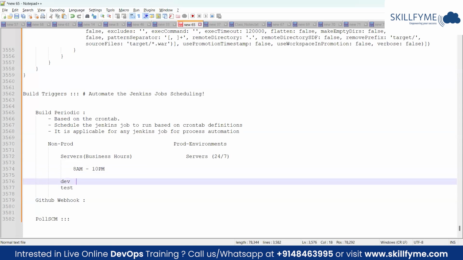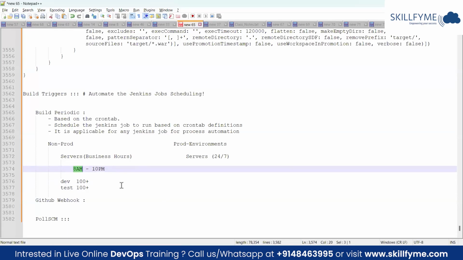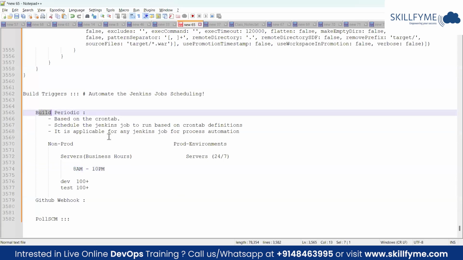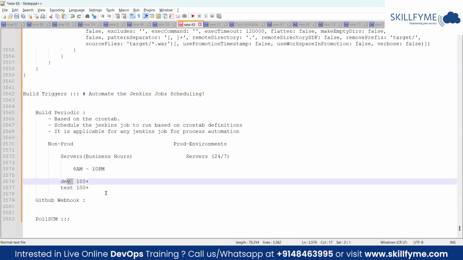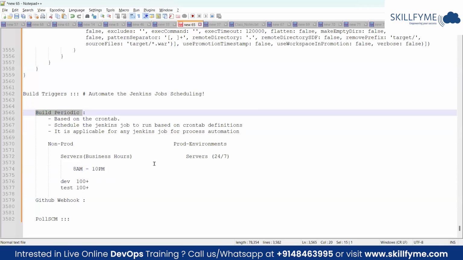So like this, I'll be having around 100 plus dev servers and 100 plus test servers at enterprise level, right? And practically we cannot start all these servers manually, correct? If you try to start all these servers manually, it is not possible. And also it's not possible to stop exactly at 10 p.m. So what we can do here is create one Jenkins job and schedule the job to run at 8 a.m. to start the service. Similarly, we can have another job scheduled to run at 10 p.m. to stop all the services. Easy? So that is how we can use the build periodic option to automate the scheduling.